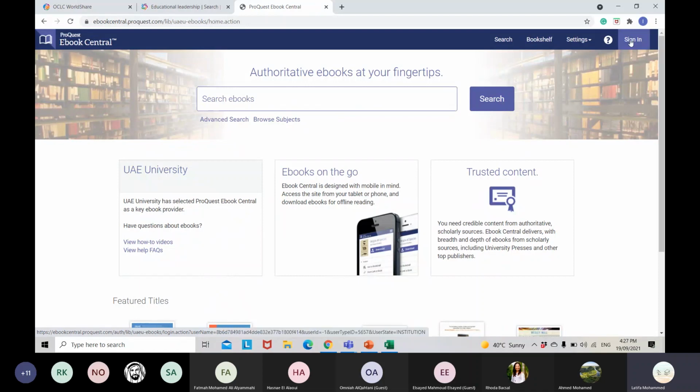Here I have to create an account. I already created an account. So when you go here, you can create an account, or actually you have to make a confirmation for your account. Okay, here is the interface of Ebook Central. As you see here, this is a bookshelf. Here the main search, and here the settings.